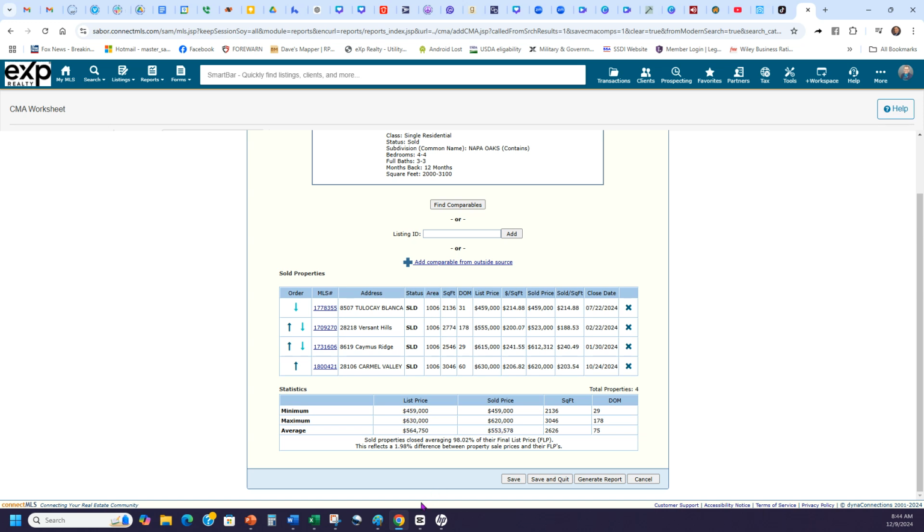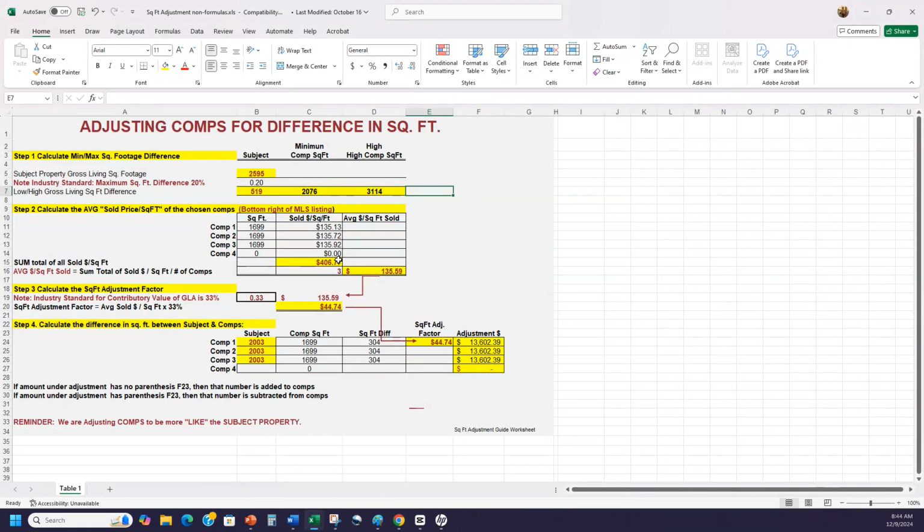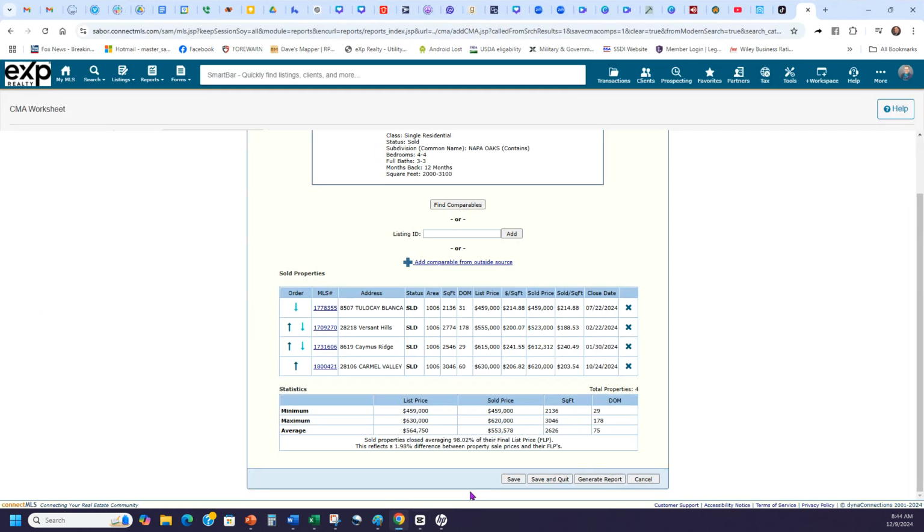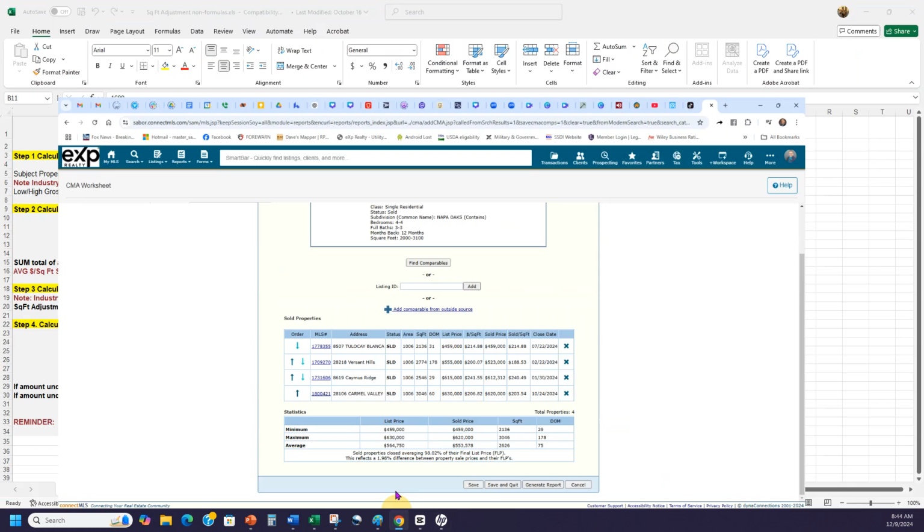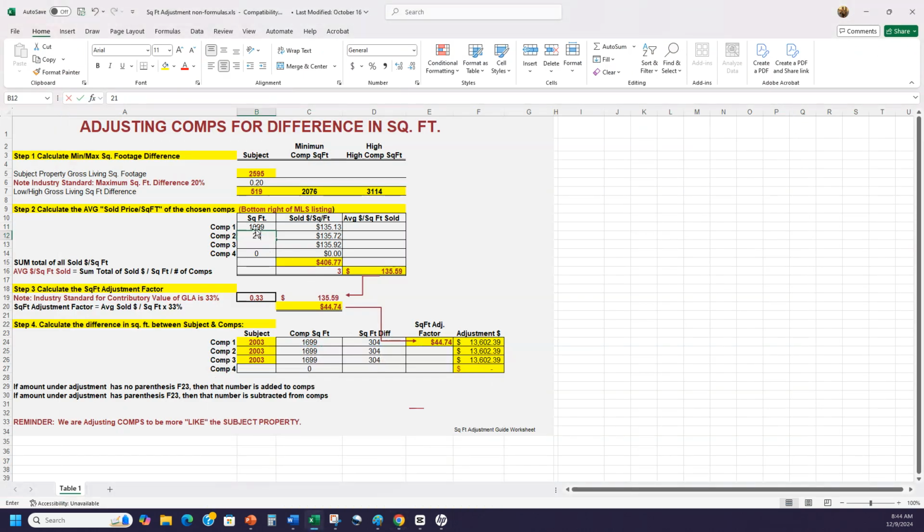Check your comps. The next thing I'm going to do, you go to the sheet, is I need to get the square feet of each of the comps. Okay, so I'm going to come in here. And again, here's my square feet, 2136, 2774. So I'm going to do 2136, 2774. Put it in the right spot.